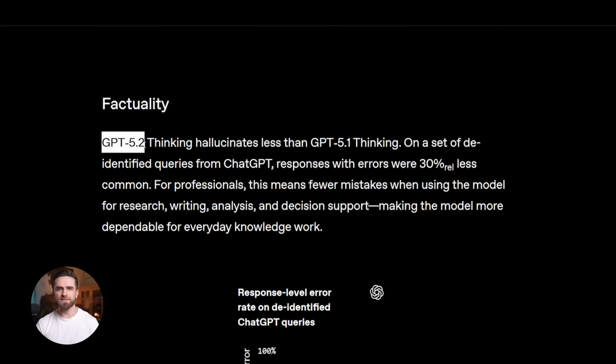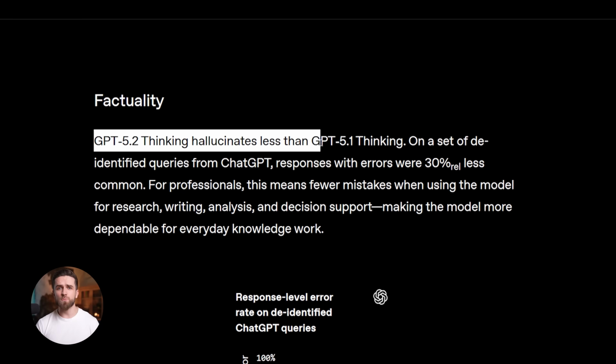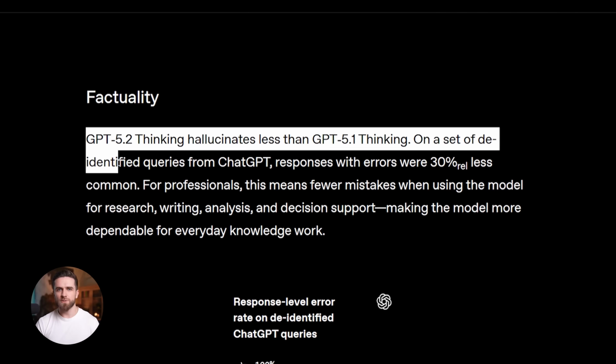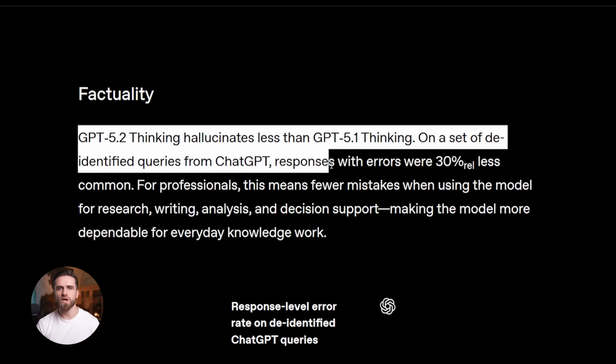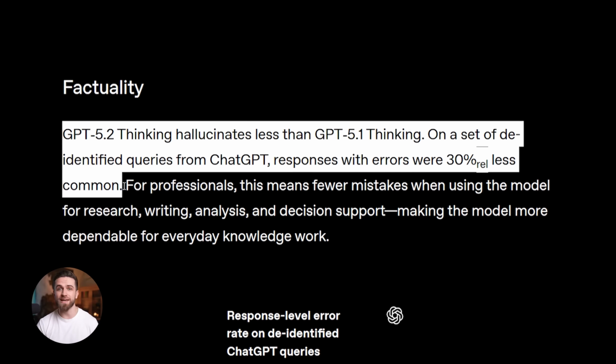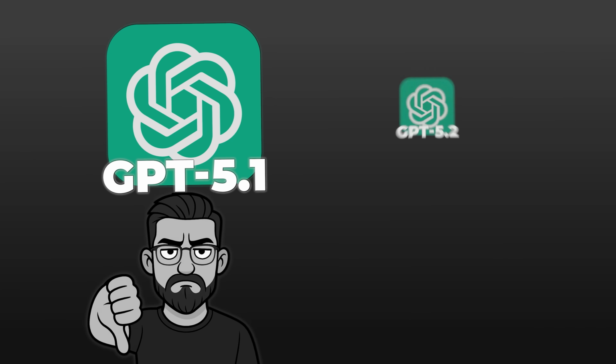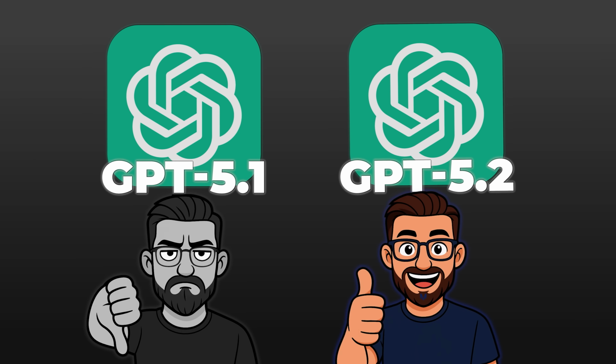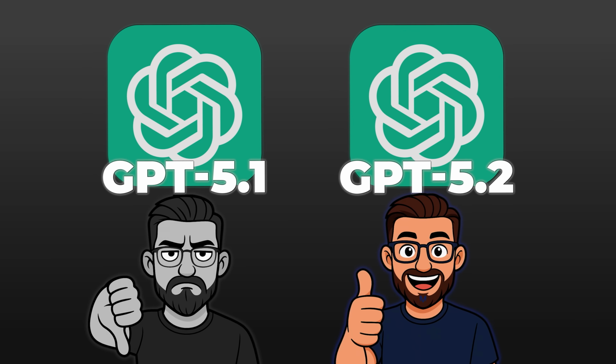Third, fewer wrong answers in real usage. According to OpenAI, GPT 5.2 thinking hallucinates less on de-identified real ChatGPT queries. Responses containing factual errors were about 30% less common compared to GPT 5.1 thinking. This directly affects how reliable the model feels when you use it for research, analysis, or decision-making.